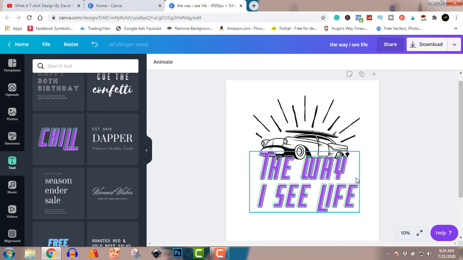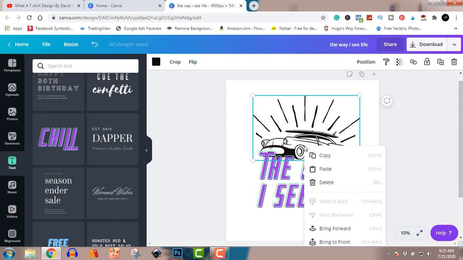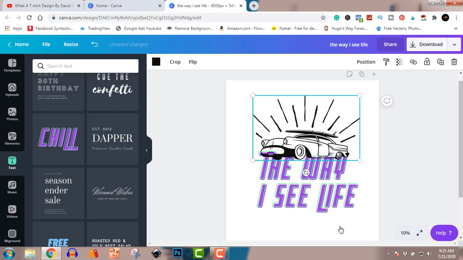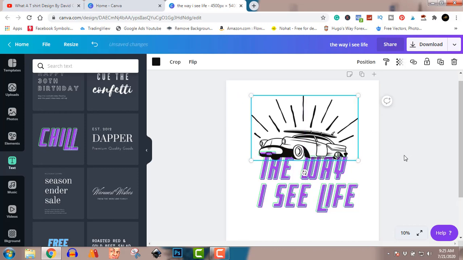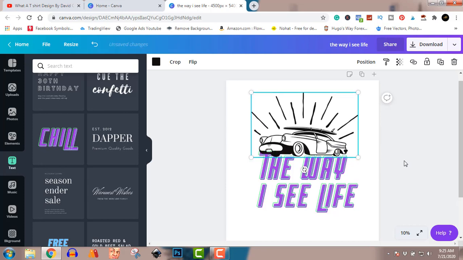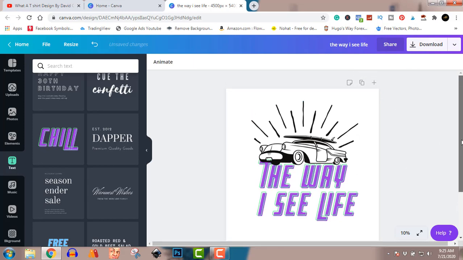So now that we have that, I can decide to move it down and move this image to the top. To do that, I'm just going to click on this image, right click and bring it forward, just like that. So now we have it just like that. It says the way I see life. We can just move it a bit up by moving our cursor up a bit, just like that.